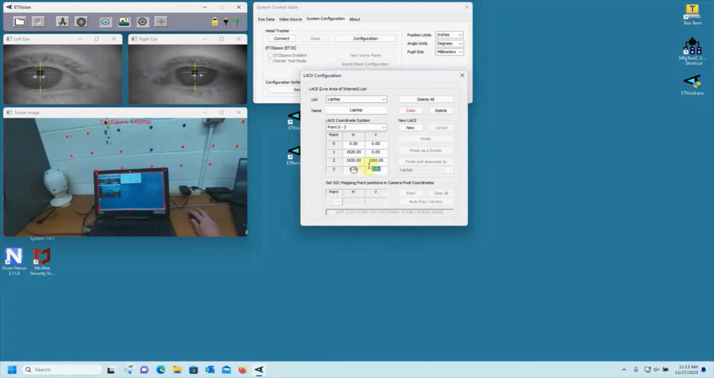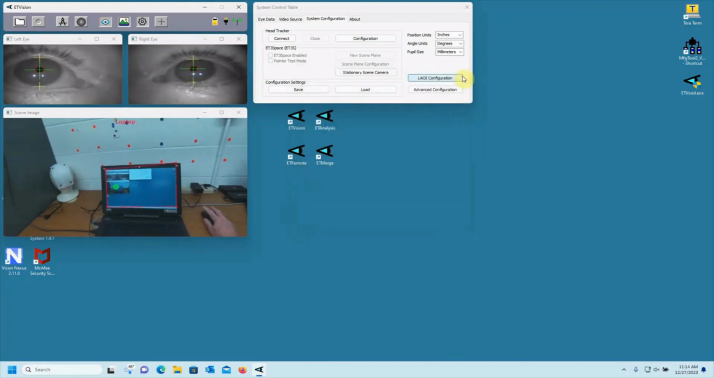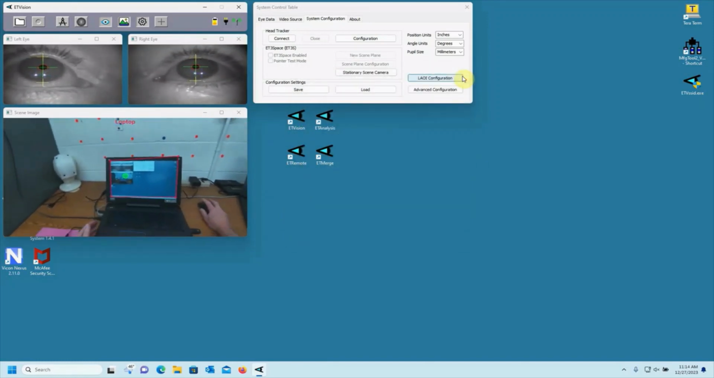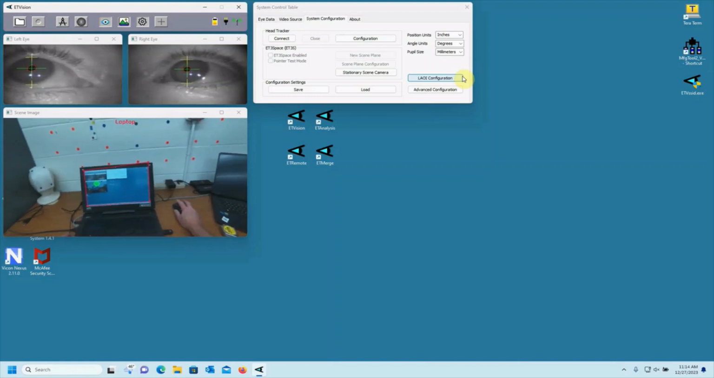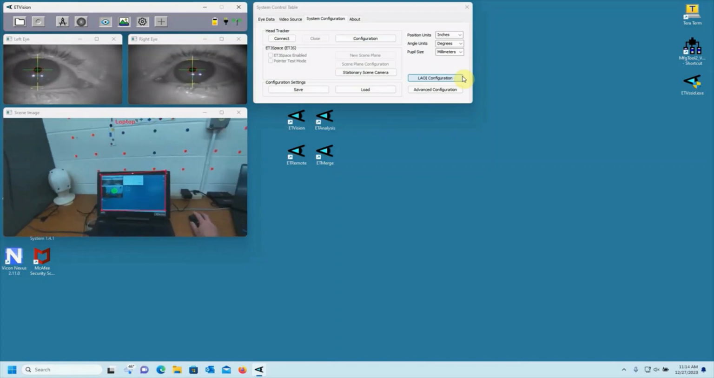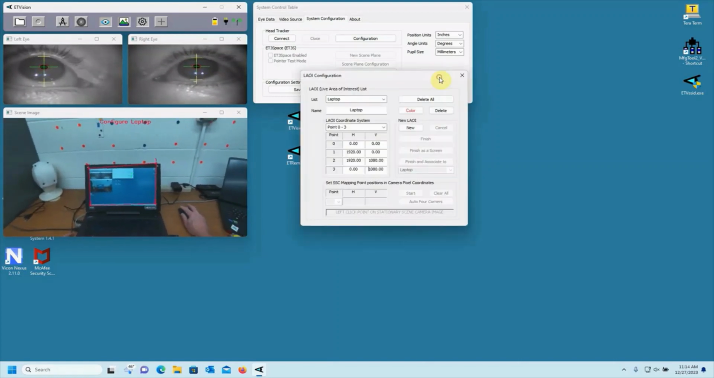And we put in the corresponding coordinate frame: 0, 0, 1920, 0, 1920, 1080, and 0, 1080. Once we've done that, we can close the dialog and see how the object tracks. We can see our LAOI is moving with our screen, and we can see our gaze point with the green circle showing where we're looking relative to that screen.